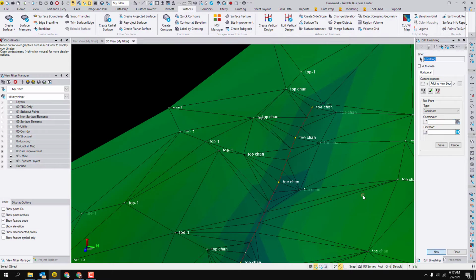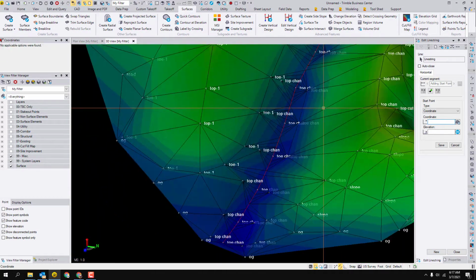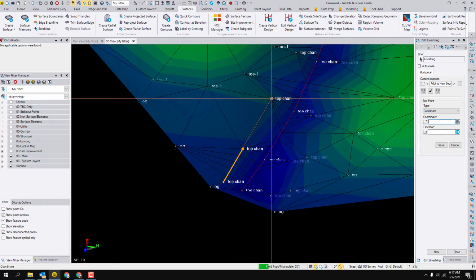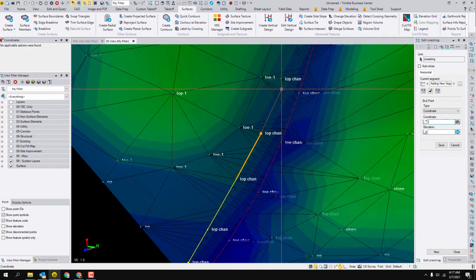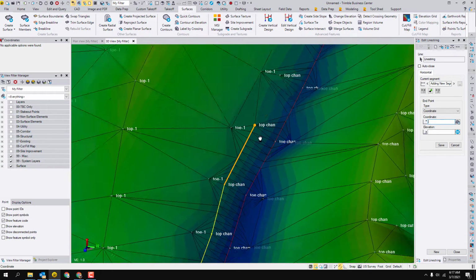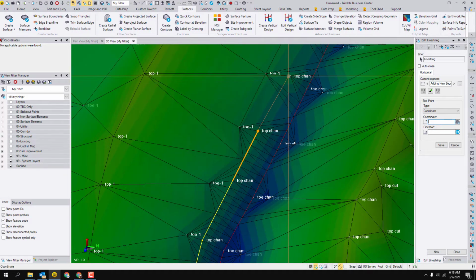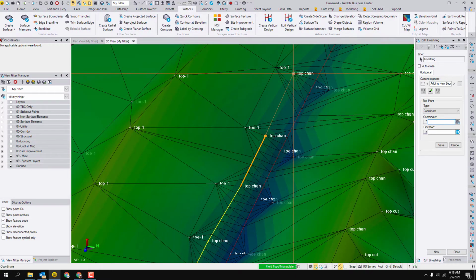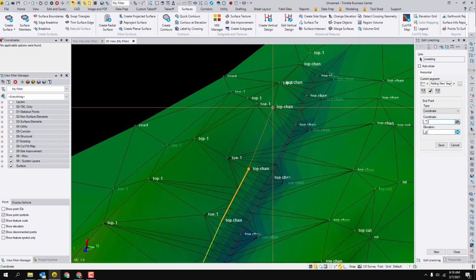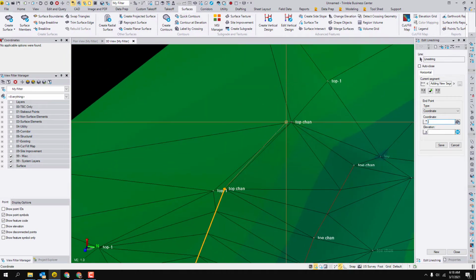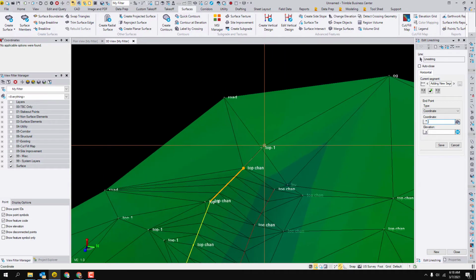Just going to hit new. We'll go back to the beginning. So this new down here makes a new line string. Now I'm going to do the top. Just connect all the ones labeled top. So top channel.